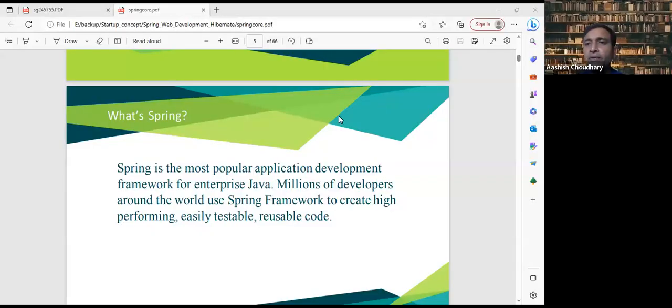So we have discussed the SOLID design principles till now, correct? S stands for single responsibility, O stands for open and closed, L is for the Liskov principle, I for interface segregation and D for dependency inversion. That we have already discussed last time, right?